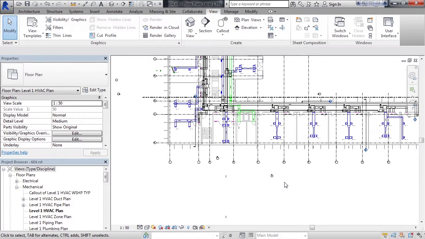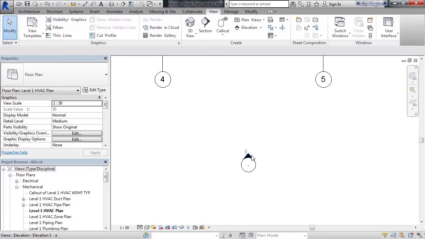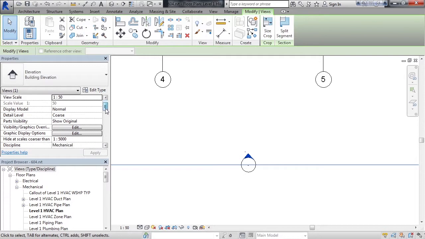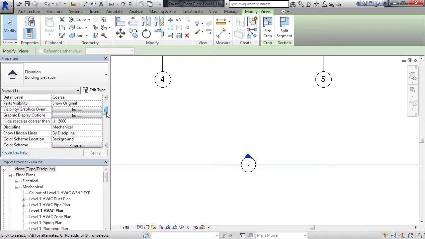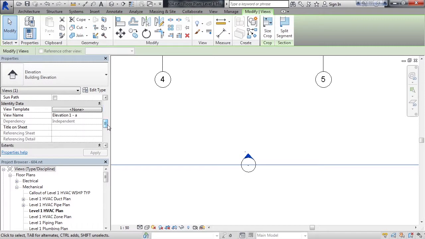Now the properties of this elevation can be set in the Properties panel. To do that, click on the arrow of the elevation marker again. Once you do that, you'll see the properties for this elevation marker. This is where I can set what elements I'd like to see in the elevation. Again, you could do it here or you could do it on the actual elevation. One thing I want to note is the elevation name. If I scroll down, I can see the name is Elevation 1-A.